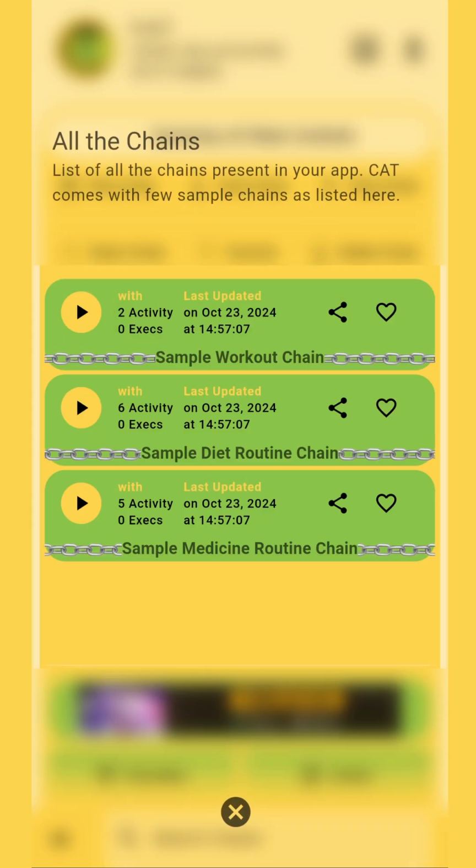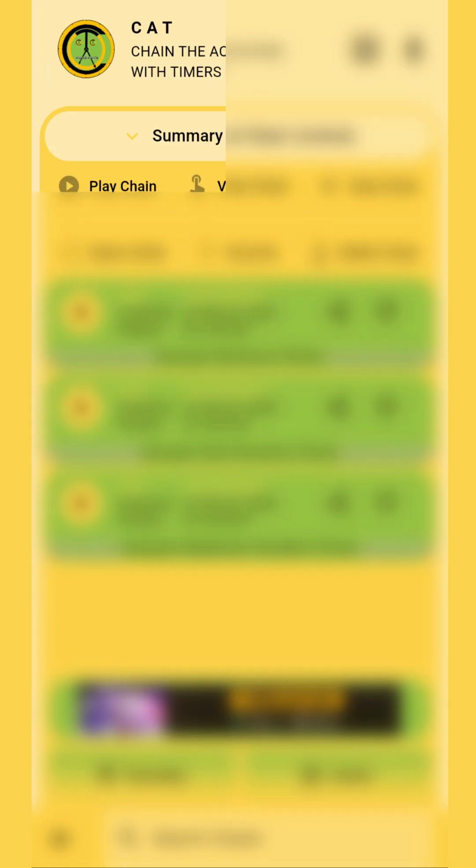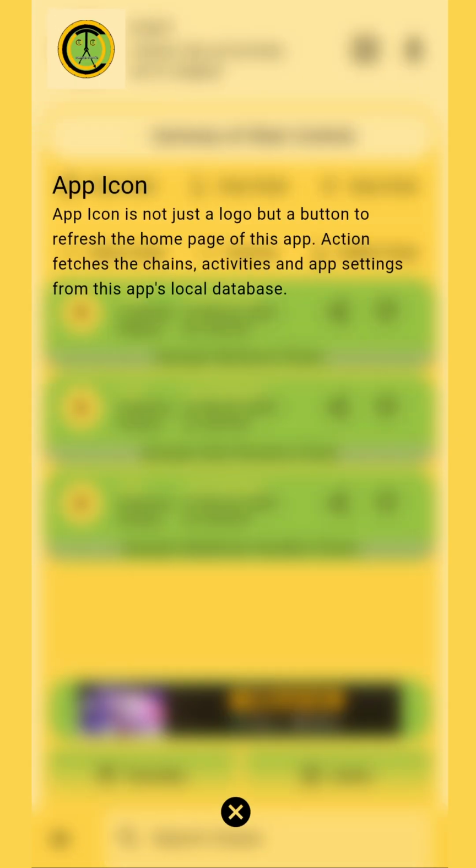This section lists all the chains present in your app. Cat app comes with few sample chains as listed here. We can have a situation where chain was created but it is not present or listed here. Try refreshing the page by tapping over the app logo here.